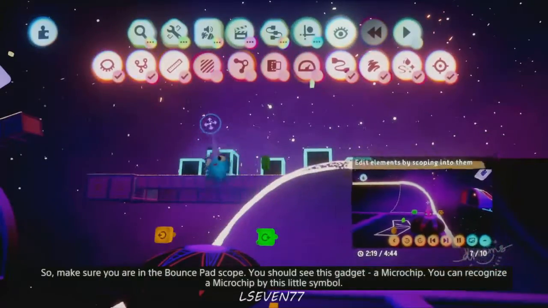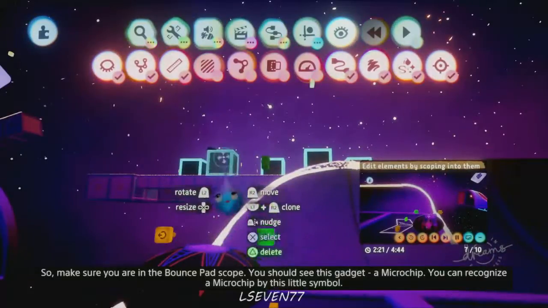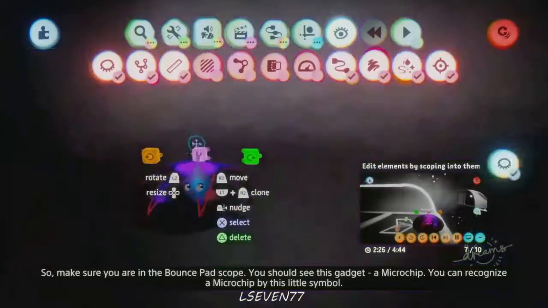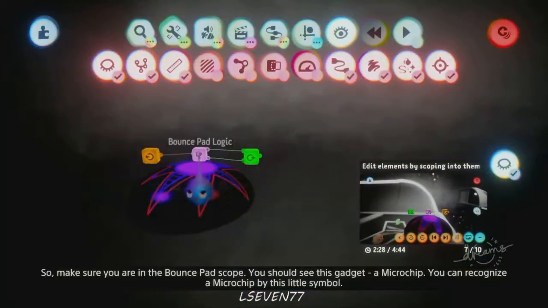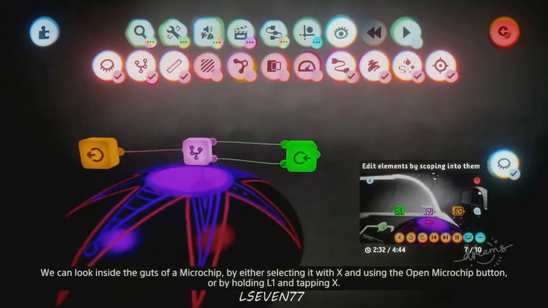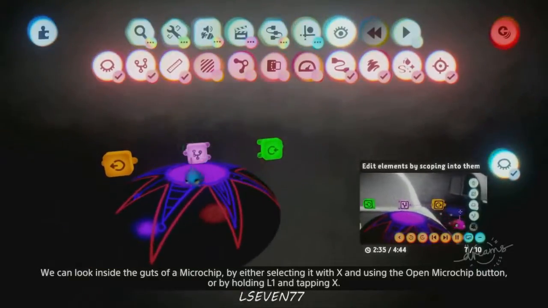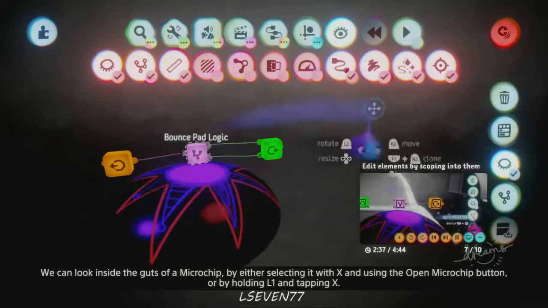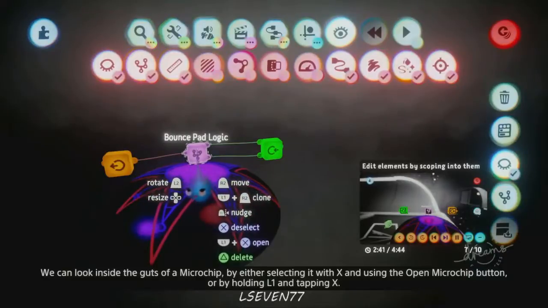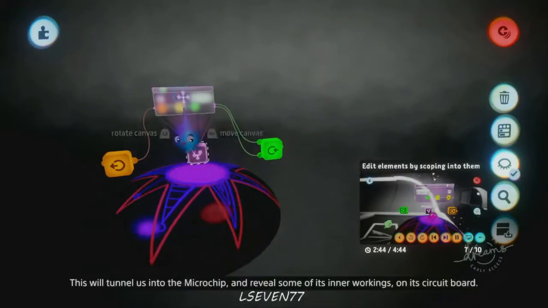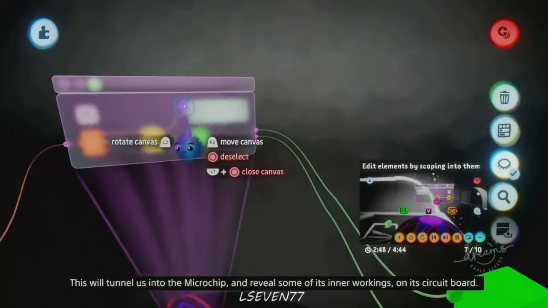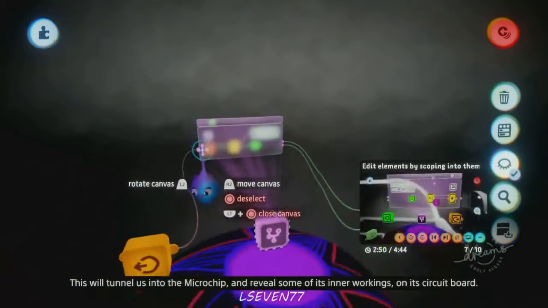So, make sure you are in the bounce pad scope. You should see this gadget, a microchip. You can recognize a microchip by this little symbol. We can look inside the guts of a microchip by either selecting it with X and using the Open Microchip button, or by holding L1 and tapping X. This will tunnel us into the microchip and reveal some of its inner workings on its circuit board.